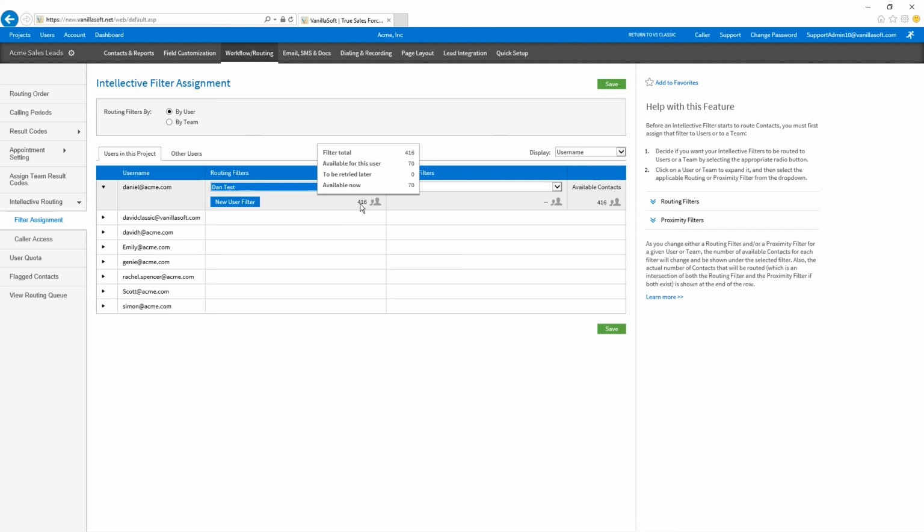And if you remember, that's based on things like what's available by calling period, or what team they're in, or maybe some of these 416 leads might be owned by someone else. So this is just letting you know this is the total that's captured by that filter, and the total that ends up being available. This is a more reliable number to use if you want to know what's available right now for this user. It's taking all those various things into consideration and then filtering it down to say, if you were to apply this and hit save right now, 70 contacts. That's what that would boil down to for Daniel at acme.com. He'd have 70 contacts currently available in his pool.